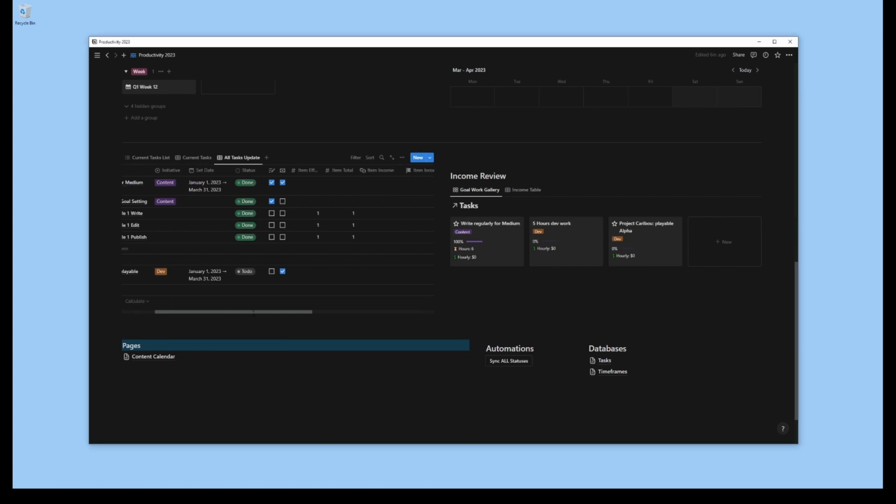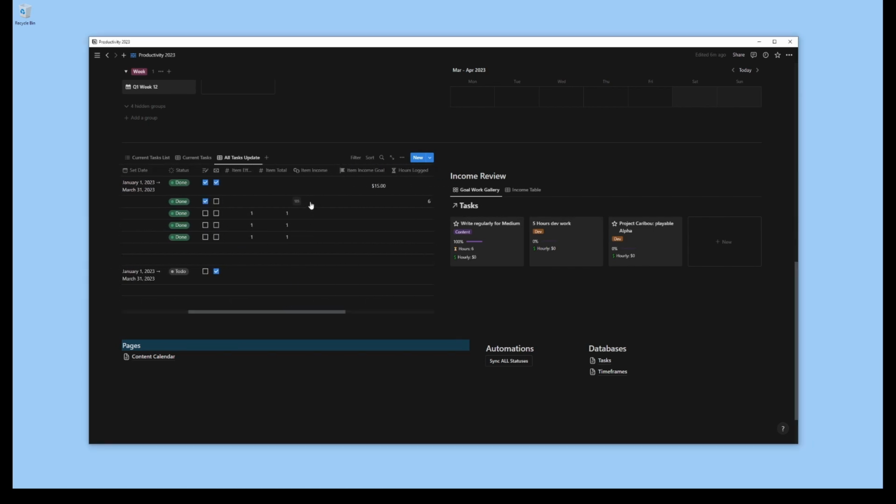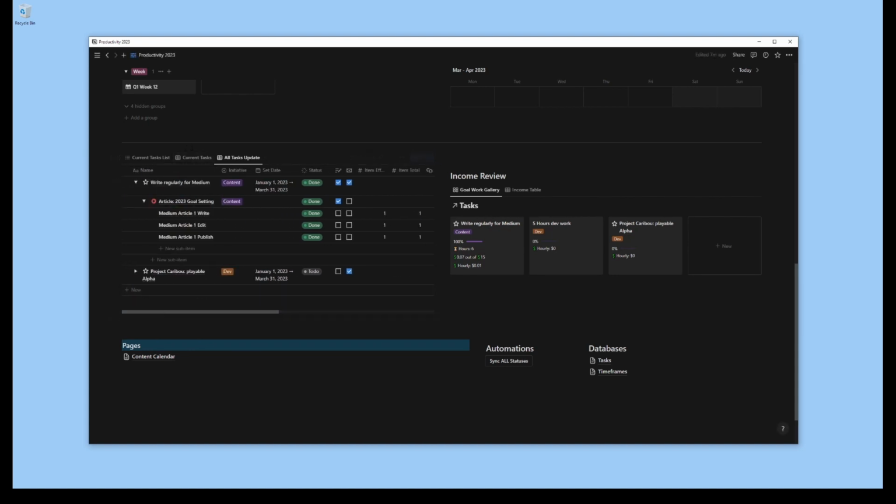Now I can also update the income for the content piece. I could do that at the middle task level here, and that will cascade up as well. Hours logged, same thing. I can set the hours for subtasks. I can add hours to mid-level tasks. I can just add them to the top, and all of that gets added up to the total all the way up to the top.